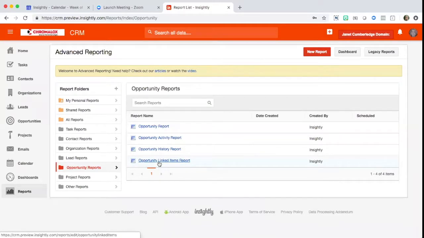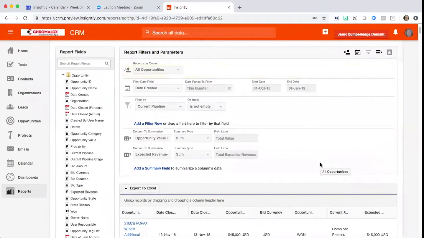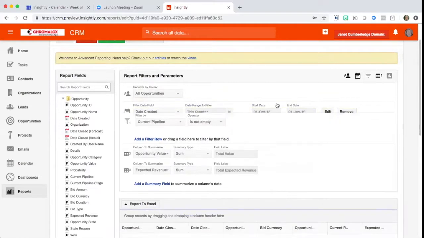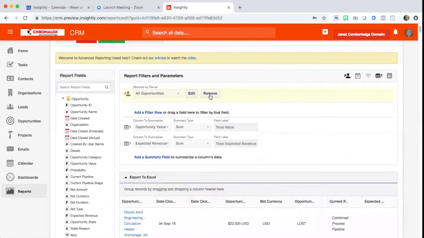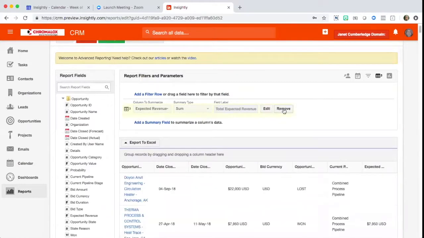So let's dive into this top one here. We'll go into opportunity report. And like I mentioned, we get you jump started with a template, but this is all completely customizable. So we set up some filters for you to show you that they're available, but let's actually start fresh by clearing some of the stuff out. So I'll just hover over these filters and remove them. And then same with these summary fields. I'll just remove them here.